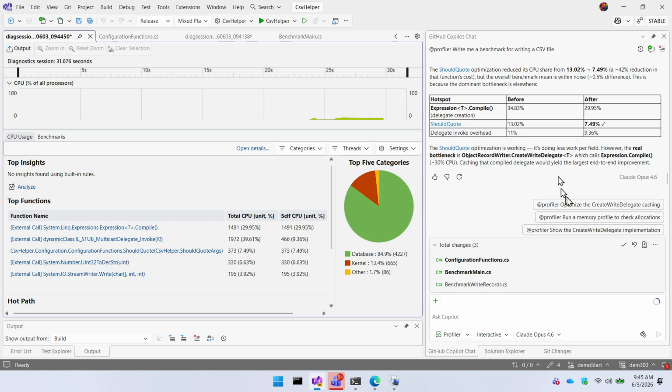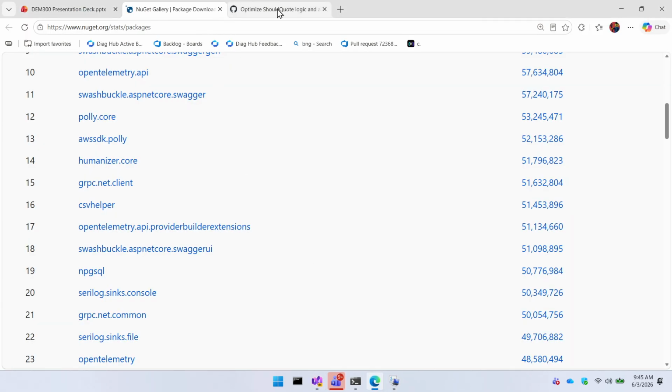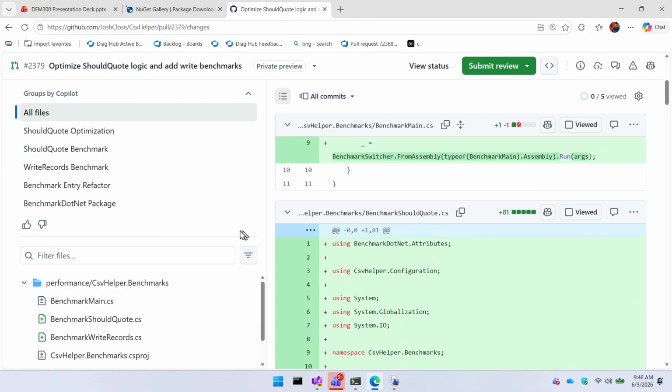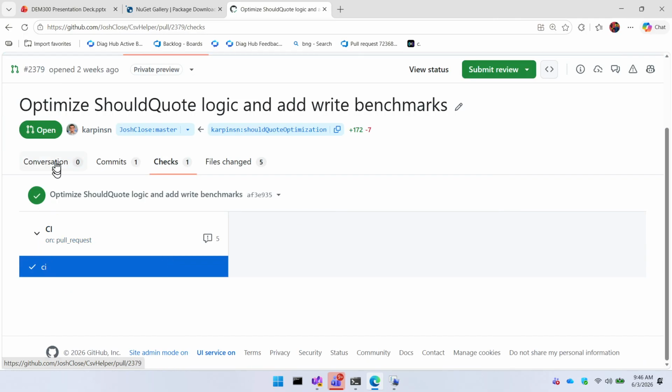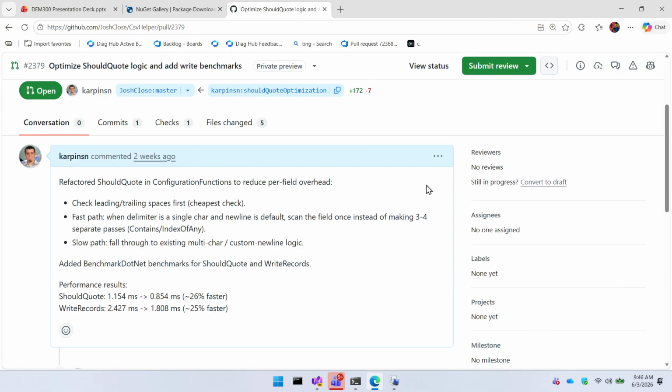I could say, hey, let's try and optimize the create write delegate. I could run a memory profile to go through and check the allocations that way. I could click the show create write delegate implementation. I'll be honest, I did run this before the talk and we actually created a PR because we were able to, switch over to the conversation, we were actually able to meaningfully improve this with Copilot. I'm not sure why it didn't improve today. I'd have to dig through the logic a little bit more.